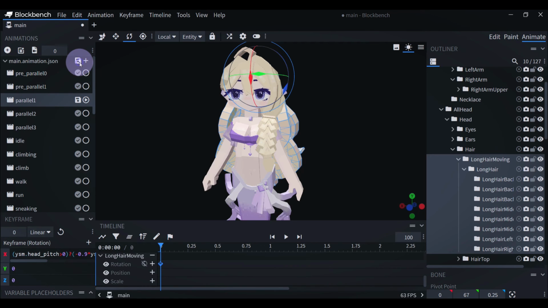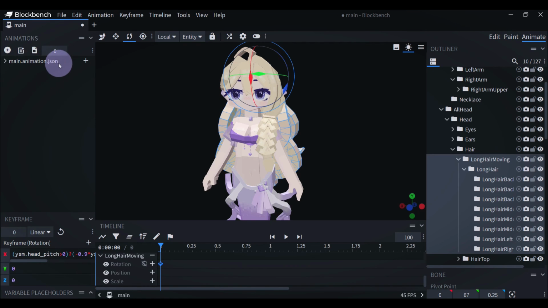Once you're done with the animations, then you can just save it, and then it should be called main.animation.json.